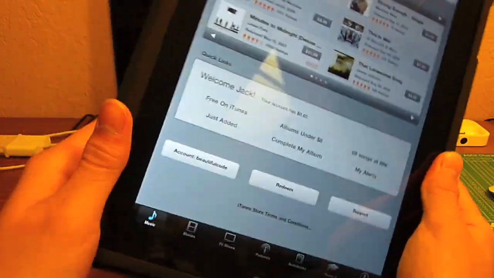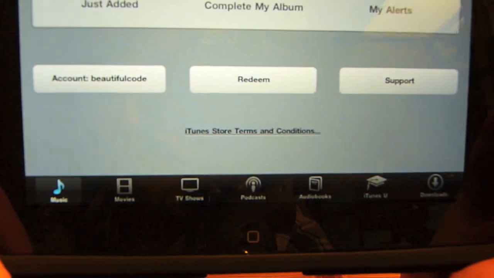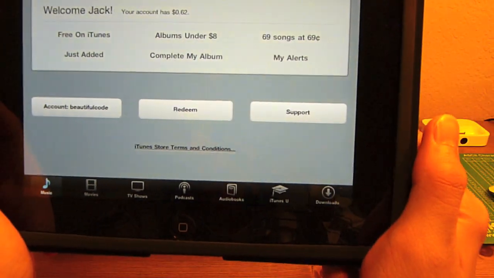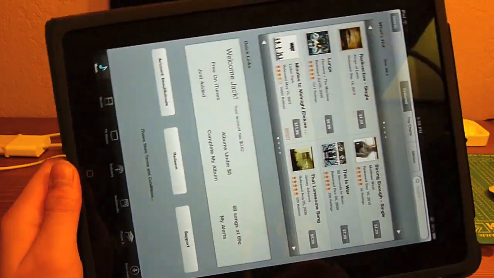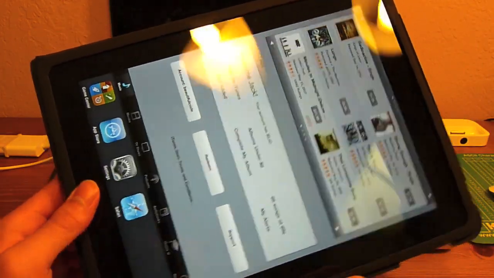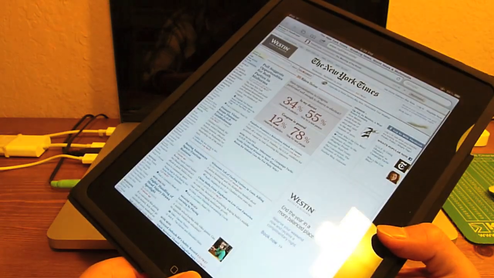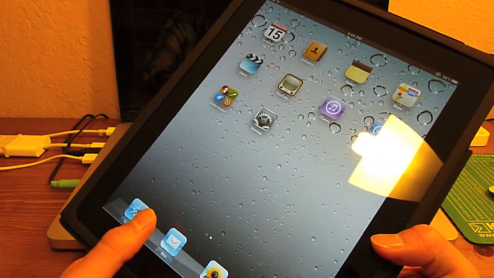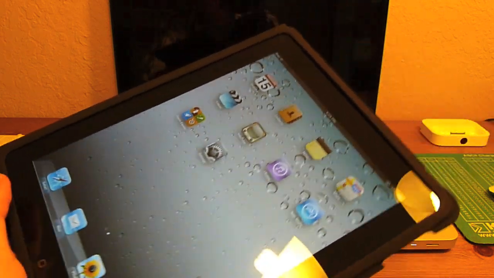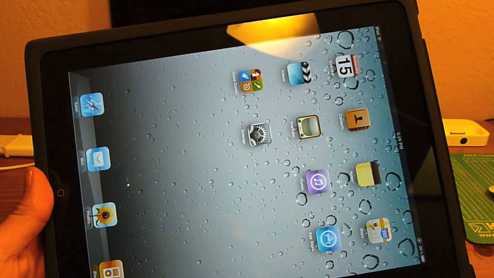Next and last thing I want to see is if it has Ping. As you can see here, I have music, movies, TV shows, podcasts, audiobooks, iTunes U, and downloads. I don't have Ping. I don't know why. I tried this in landscape as well, and it didn't work, so maybe they haven't released it for the iPad yet. In any case, I have multitasking, which is really cool, and I think multiple inboxes and unified inbox in Mail, which I can't show you because I haven't put in my mail settings yet.